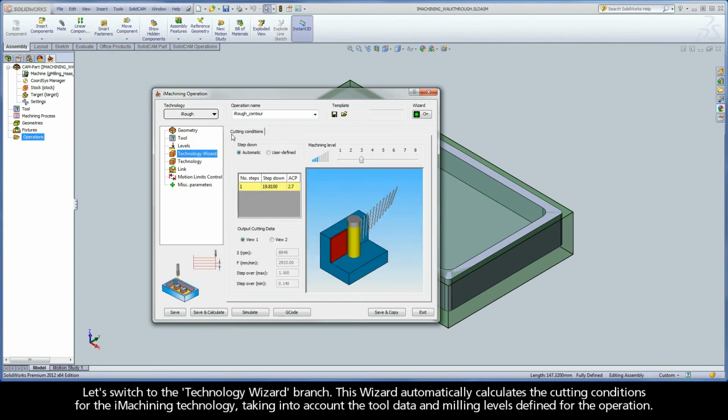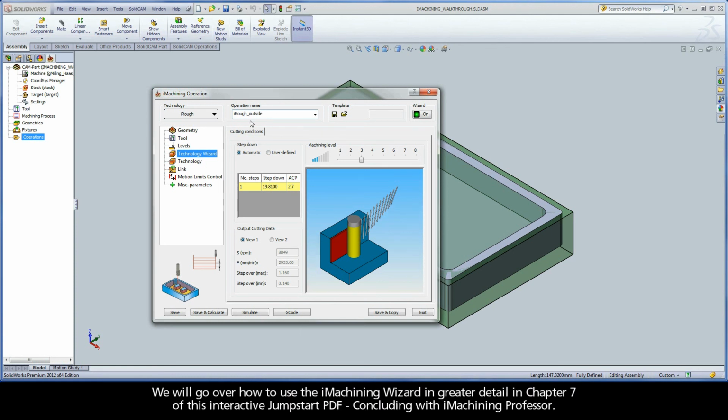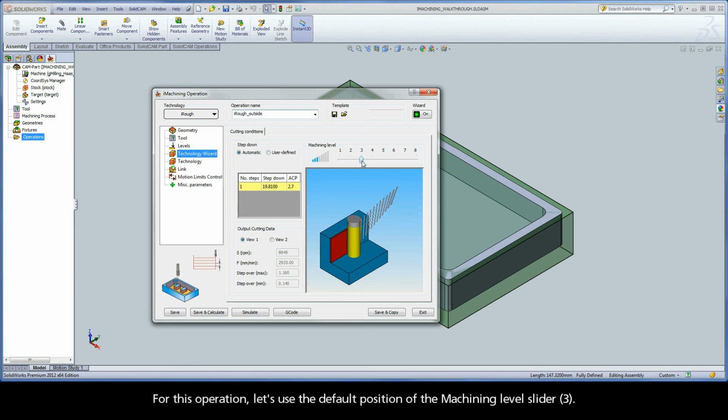This wizard automatically calculates the cutting conditions for the iMachining technology, taking into account the tool data and milling levels defined for the operation. We will go over how to use the iMachining wizard in greater detail in Chapter 7 of this interactive Jumpstart PDF, concluding with iMachining Professor. For this operation, let's use the default position of the machining level slider, 3.